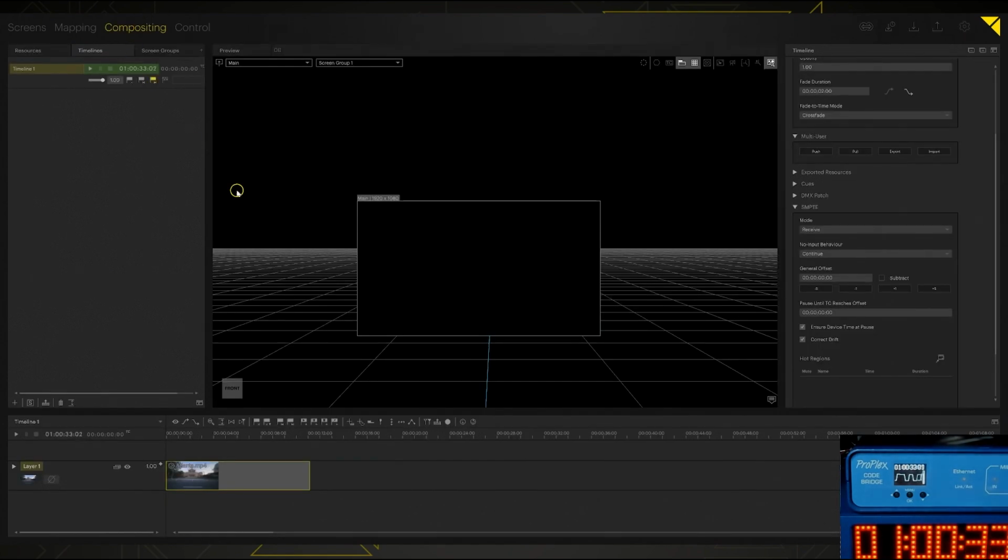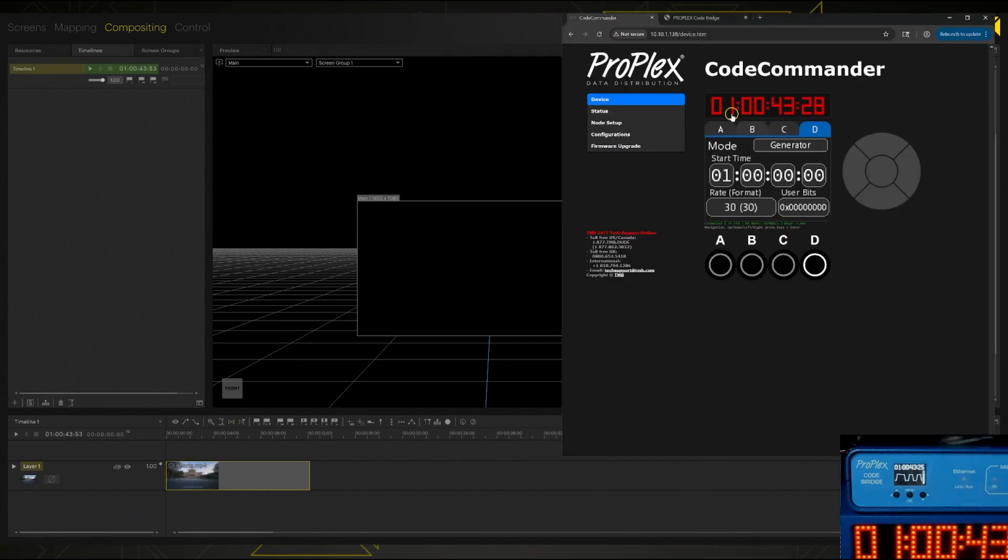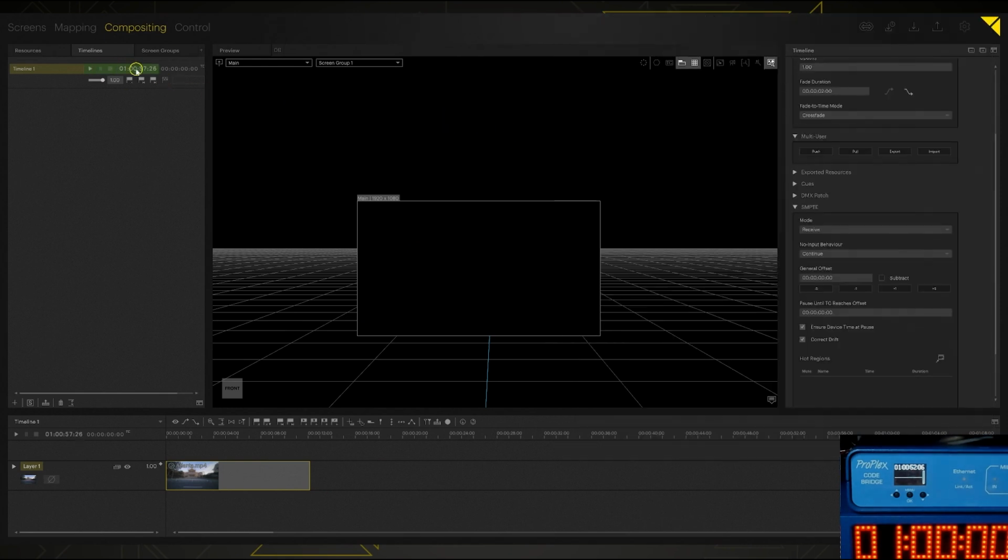I'm going to go to my compositing tab, and we can see that my mode is set to receive. I'm at 1 hour, 39 seconds, and we can jump to my time here. We see 1:44:45, so that's actually ticking up. If I hit this D preset again, it will stop the timecode, and we can see that my timecode's still running over here. That's because my no input behavior is set to continue. So let's go ahead and change this to pause. Now we'll see that this timecode has synced up to the time that we have down here.